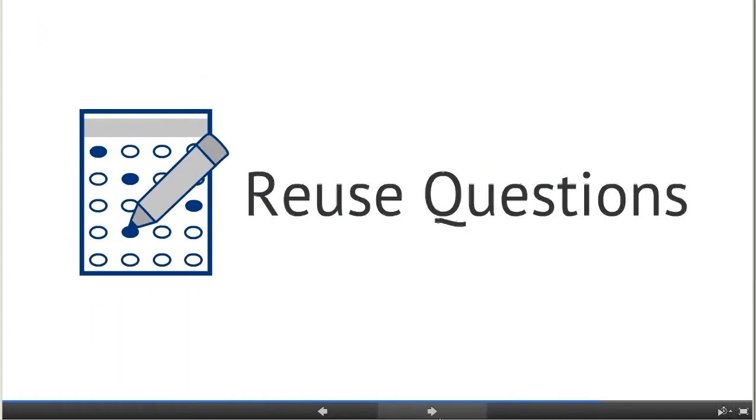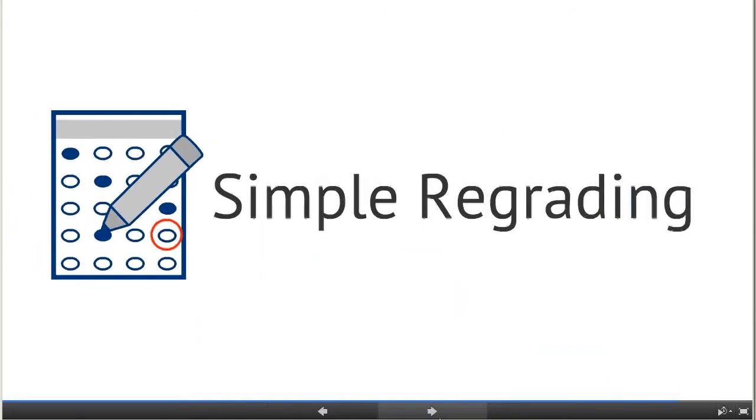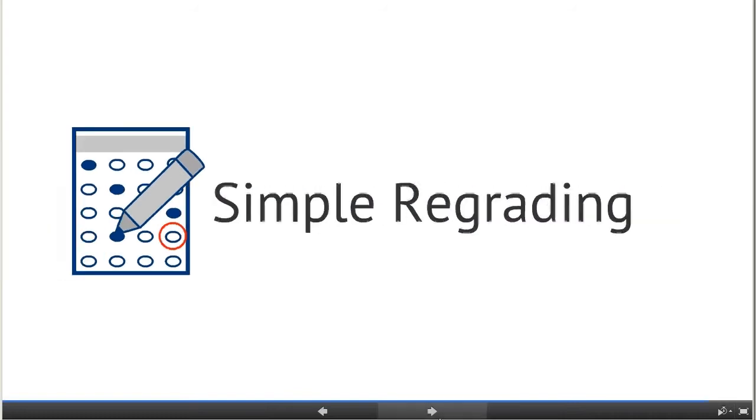And you can also reuse questions. So you can create pools of questions that you can take from for each of your different quizzes, and you can transfer those from semester to semester. And simple regrading. In the upgrade that happened last year, they incorporated a new feature where if you accidentally messed up one question and everyone had already taken the test, you can go back in, change the answer to the correct one. It'll automatically regrade everyone's tests and give them the proper score.